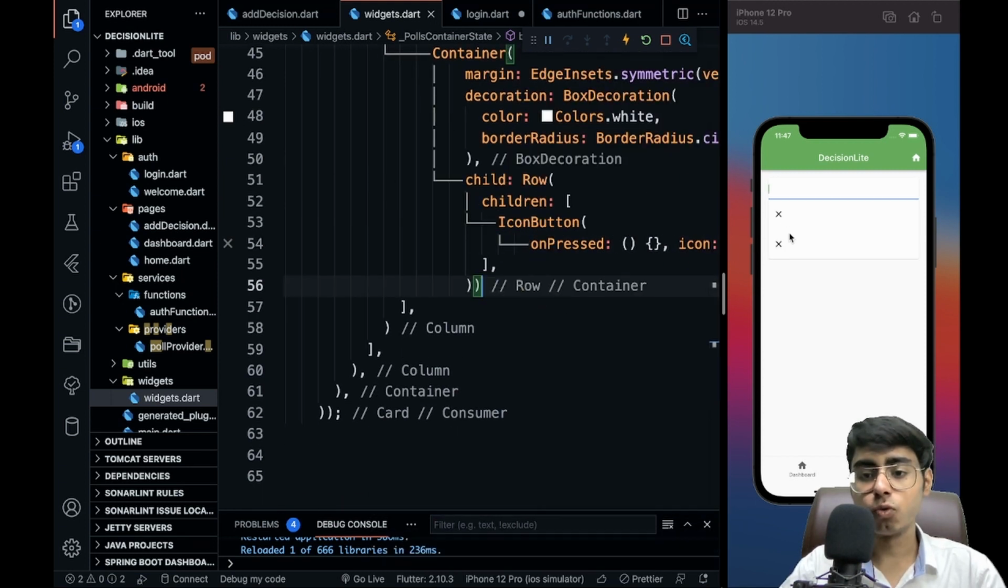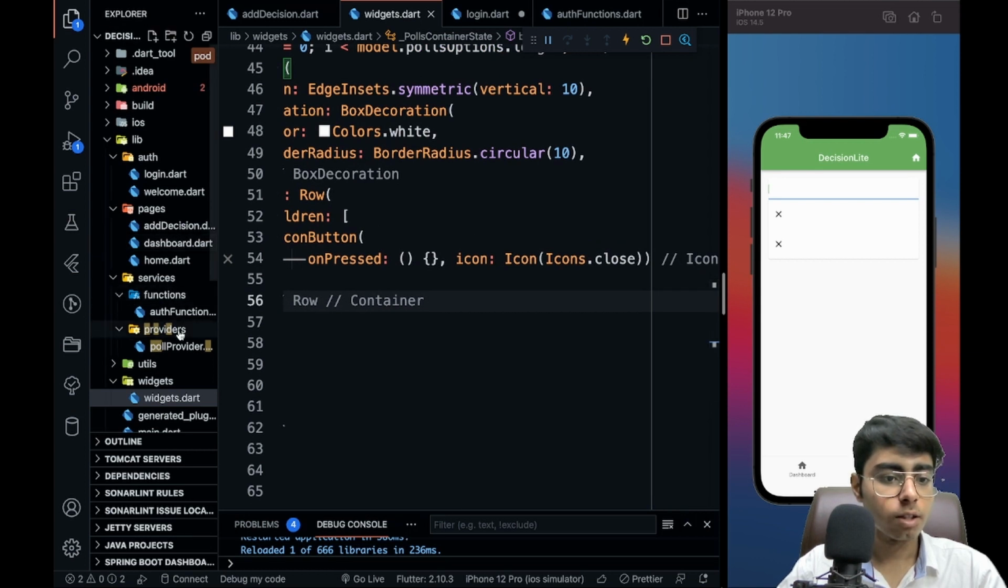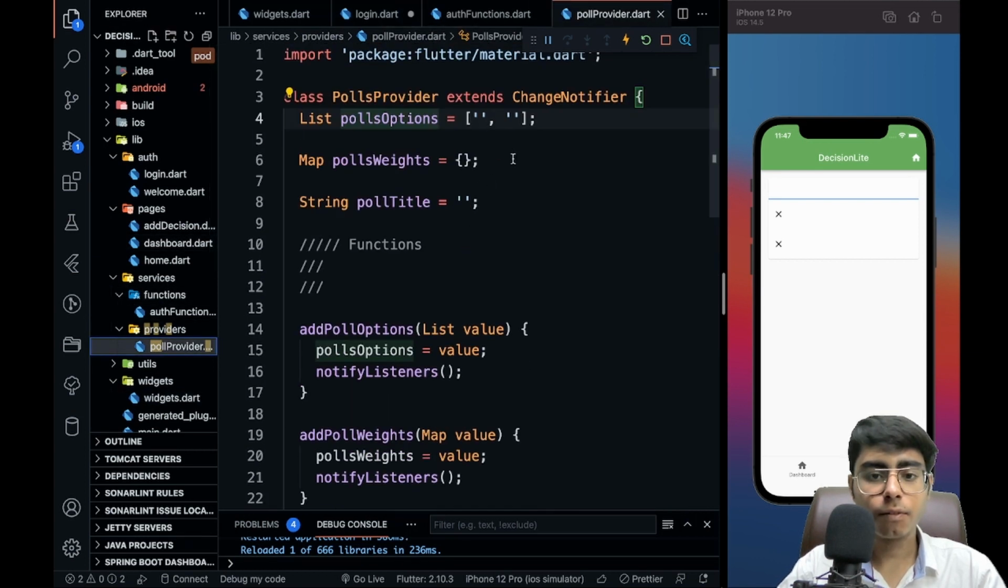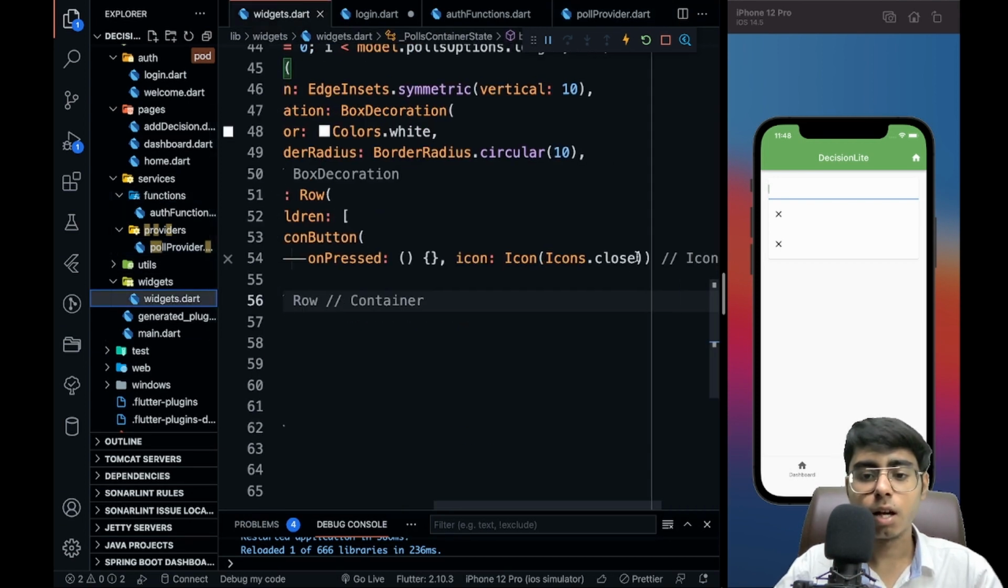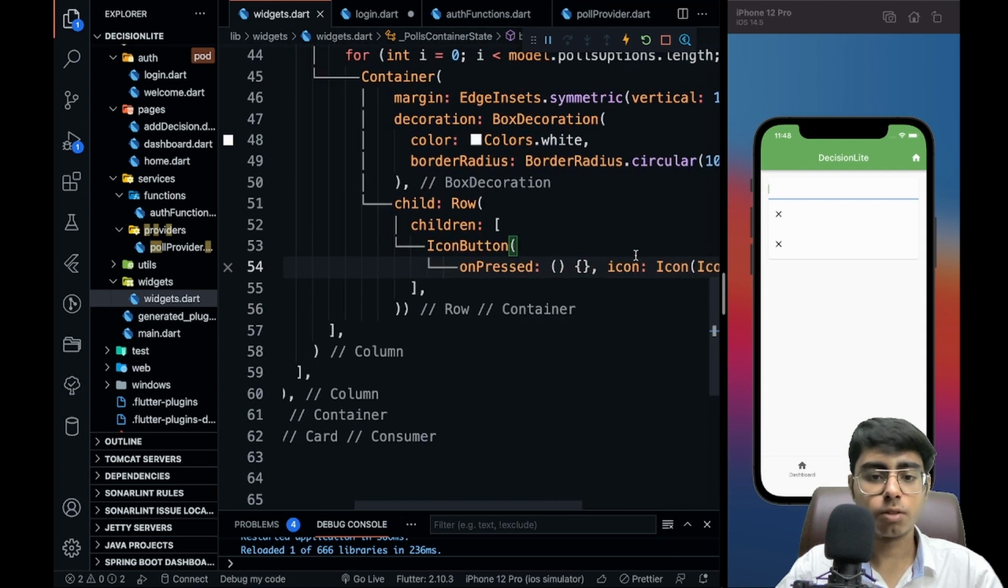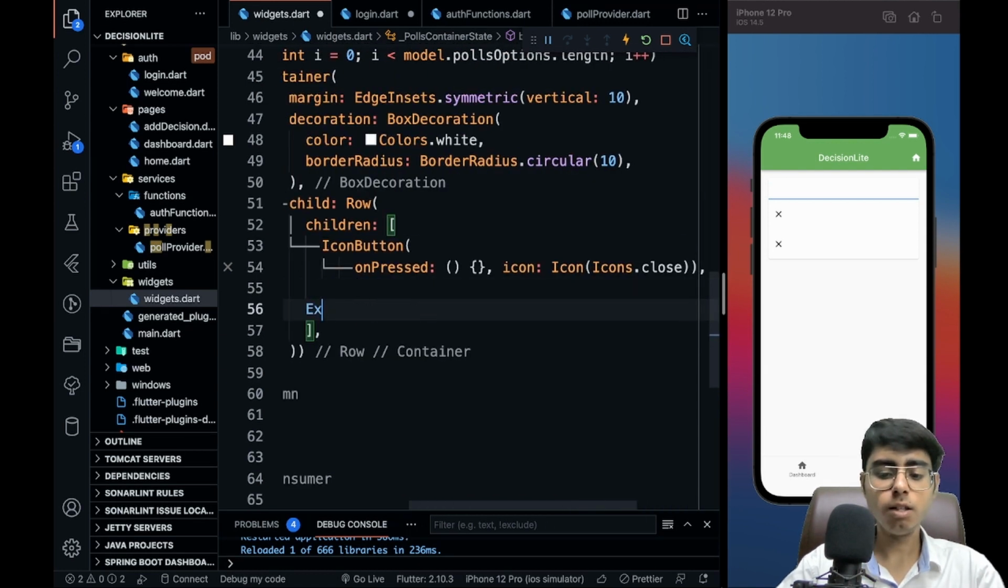You can see 2. Why 2? Because if you will go in provider, you can see we have added 2 options for now, but these are empty. That's why we are not able to see anything, but we haven't added the text form field even. So let me just go to this widgets, and after this icon button, I'm going to add an expanded text form field.